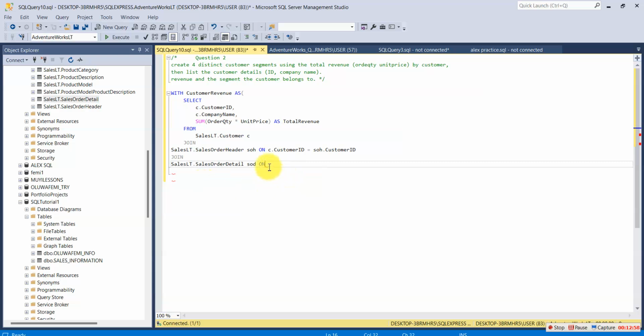On what am I joining it? I'm joining it on this table, which is sales order header. Sales order header dot sales order ID equals SOD dot sales order ID. Now I've been able to establish this.